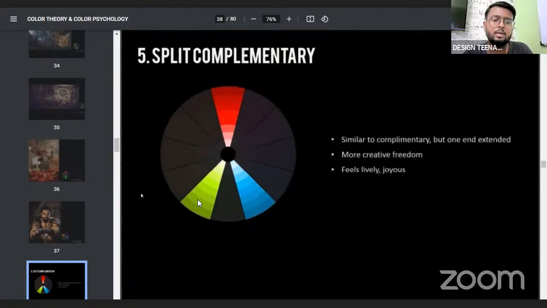The two adjacent colors to that opposite color are what you are going to consider, plus the basic color. So all these three form a composition. They are known as your split complementary. Now see, this is why we always need a visual representation, because without visual representation, these things really become hard to understand. So this is similar to complementary, but extended.